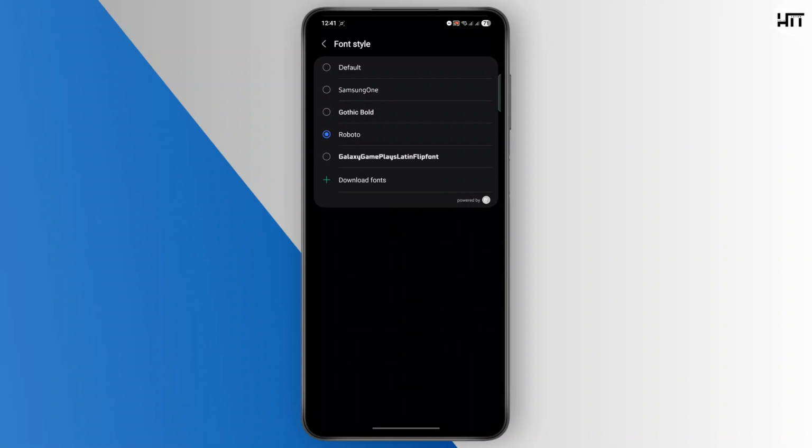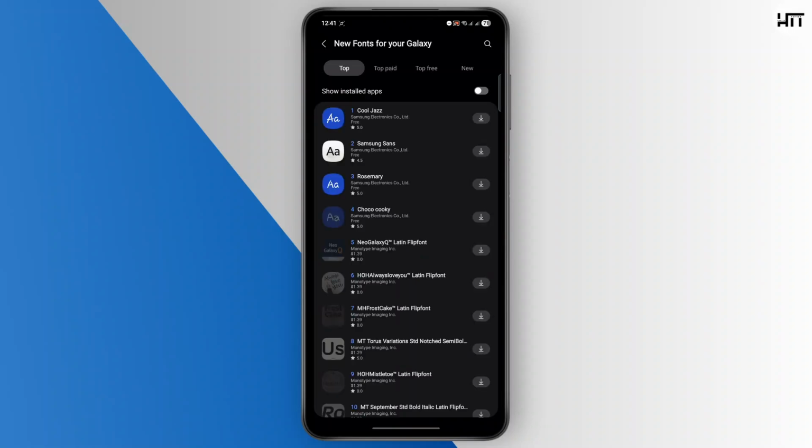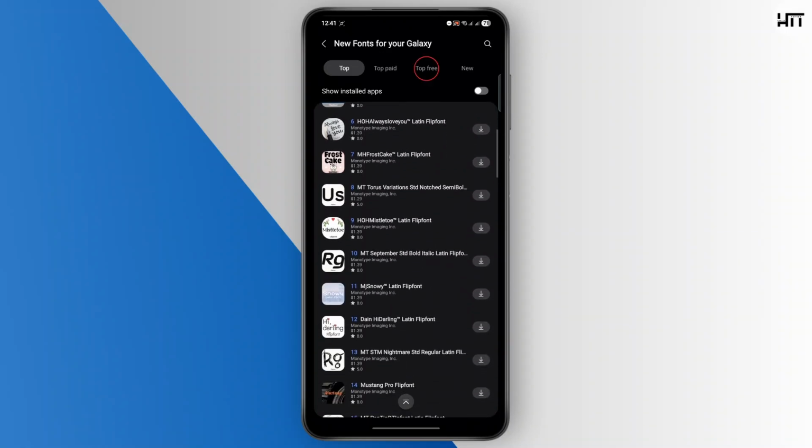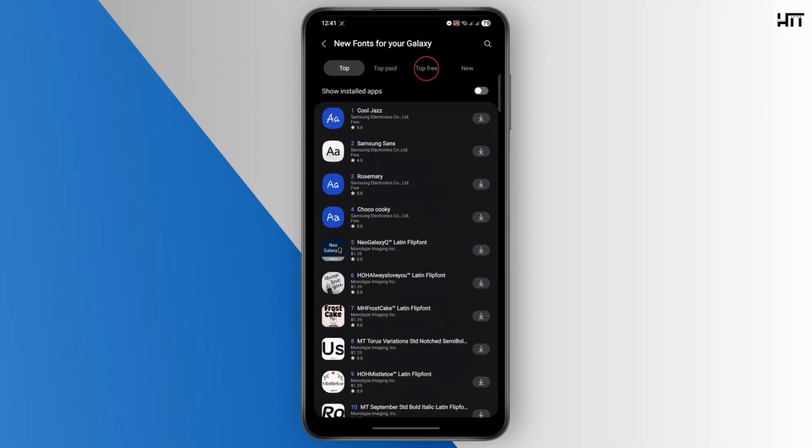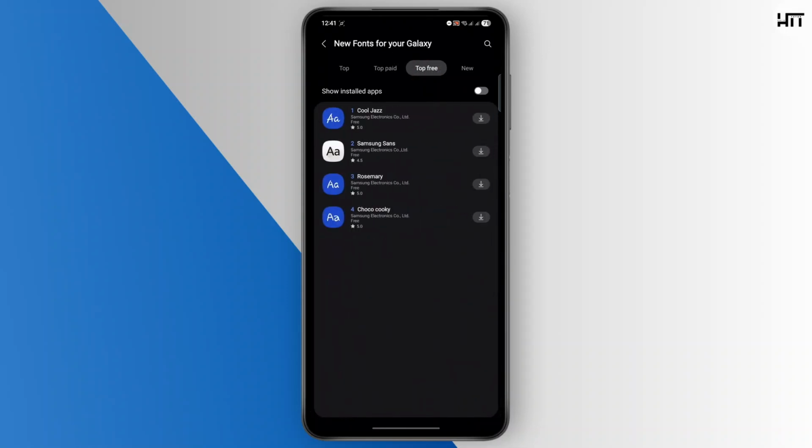You can also download different fonts by clicking on this download fonts option. It will take you to Galaxy Store, or if you have any other phone, you can find it there as well. Just go ahead and tap on this download button and you should be able to download different fonts. You can also find top free fonts right over here and you'll be good to go.